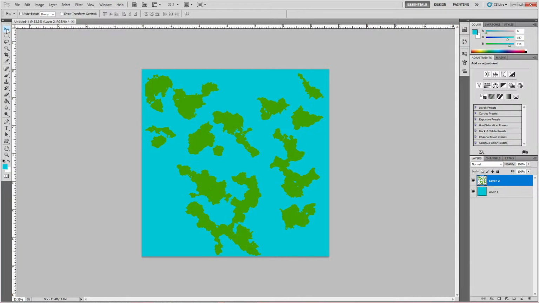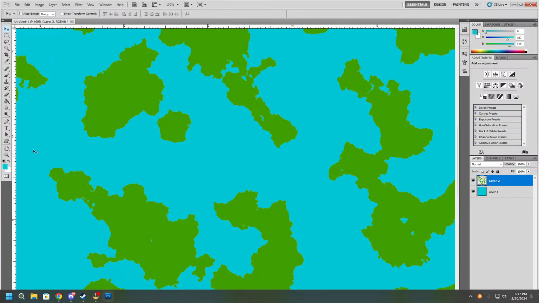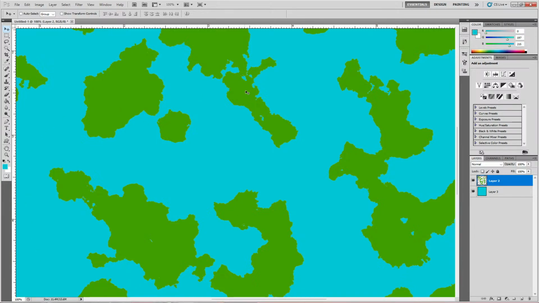But that doesn't look good. So what we're going to do, undo that move. But here's your basic step. And the great thing with this is, let's say we go in by 100%. Look at all these little details. You actually have these lakes and things like that. So you got the base formation of what you're looking for in your designs.